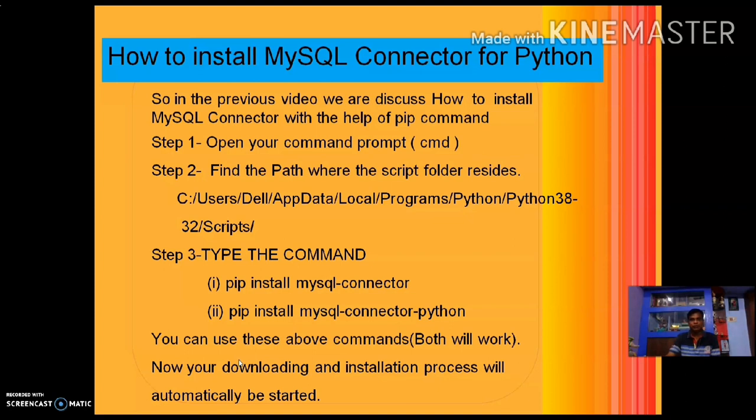In the previous video, we discussed how to install MySQL connector with the help of pip commands. The steps are: first, you have to open the CMD prompt, then find the scripts folder. Type pip install mysql-connector-python. You can use this command to download and install the MySQL connector.